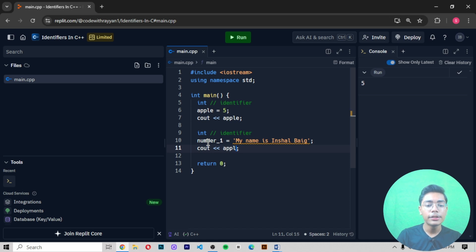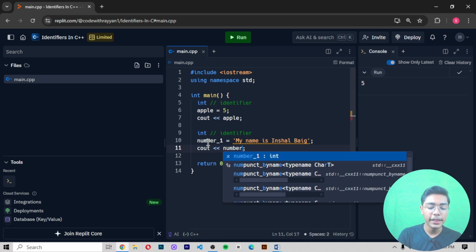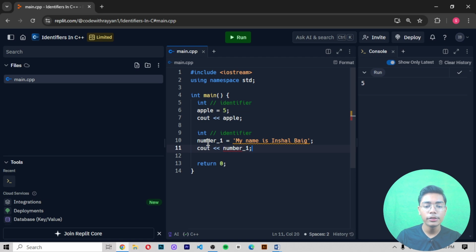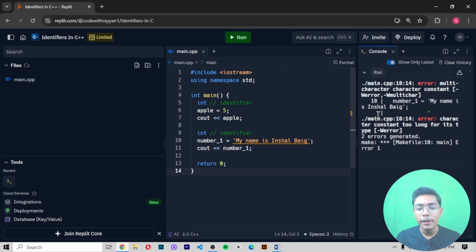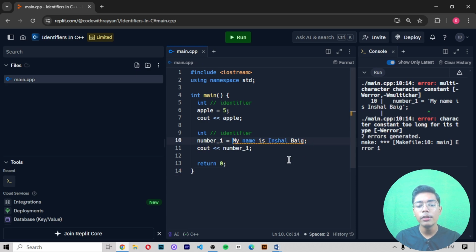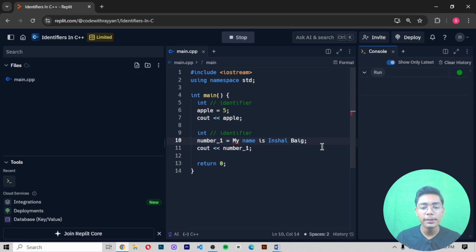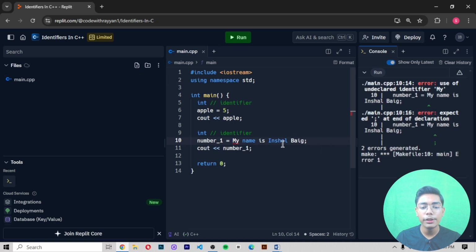Now here in the place of apple, I also have to write my same variable name, so I can define it here. So you can see I've written this. Now if I run this, we are getting an error because we are using a quote. If we don't want to use a quote, you can write it like this, but again you will be getting an error. Remember, when you're using any string value in C++, you have to use double quotes, not single. That is why I'm using only double quotes here.